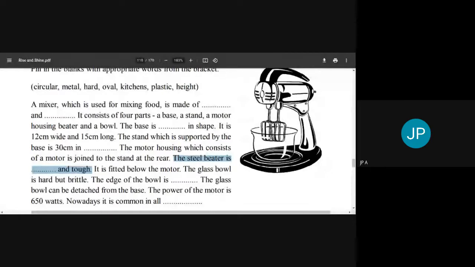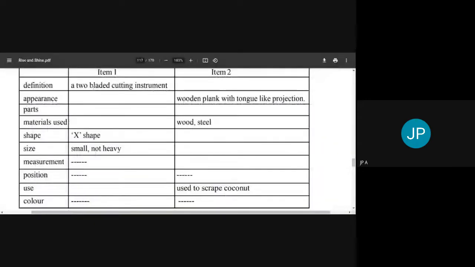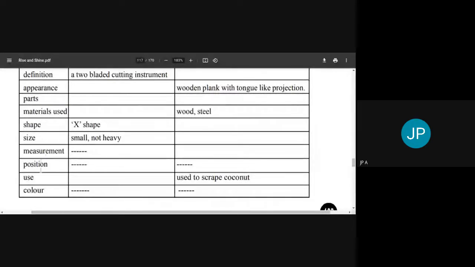Overwhelming responses. Very good. I don't even have to ask you whether you have understood. Everybody has understood how to write describing an object. It is a good question because it fetches us 6 marks. So try not to miss this question for the exam. We just need to describe these different aspects: definition, appearance, parts, materials, weight, size, measurement, position, use, color, etc. Then you are able to describe that object.